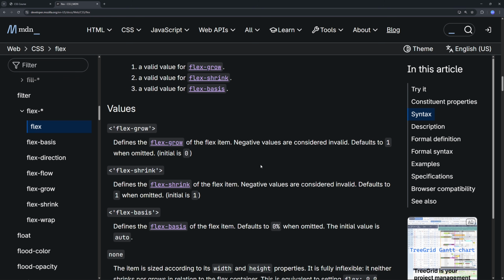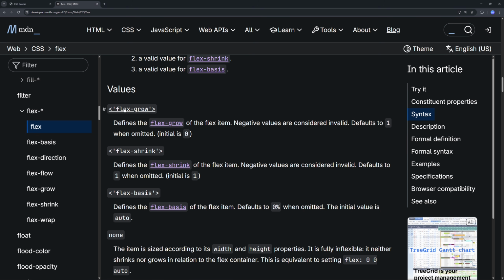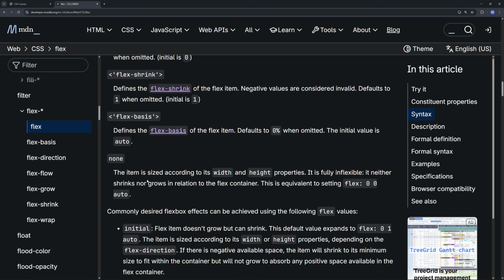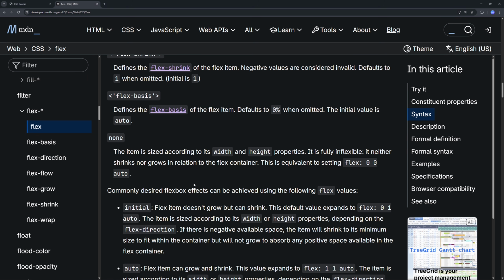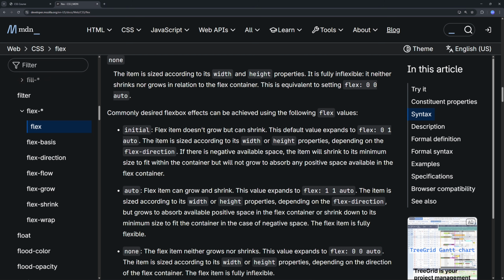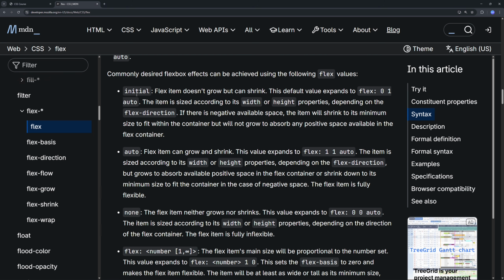Okay, and then if I just go here, we can have some of the values here. As you can see, we can have some keyword values as well. So if we set the flex to initial, then it is equivalent to this, which is the flex grow of 0, flex shrink of 1, and flex basis of auto.